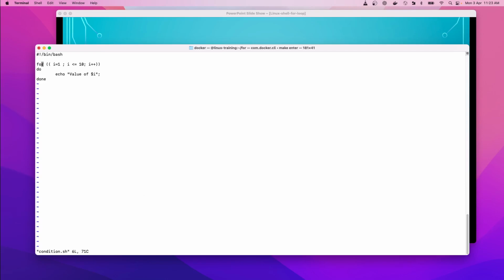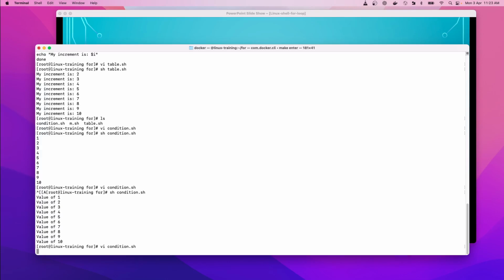Now let's try another example. We'll just interchange the values. We'll change the initialization value, we'll change the condition value, and the increment value is minus. Okay, now let's see what happens.